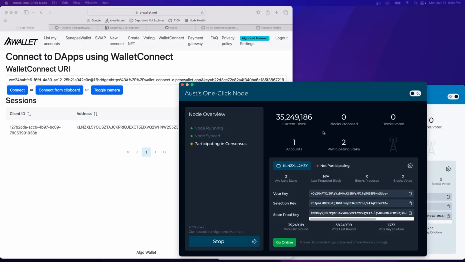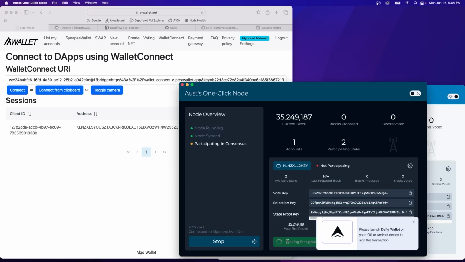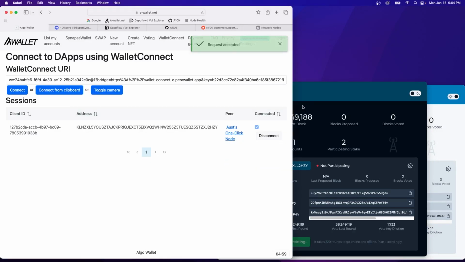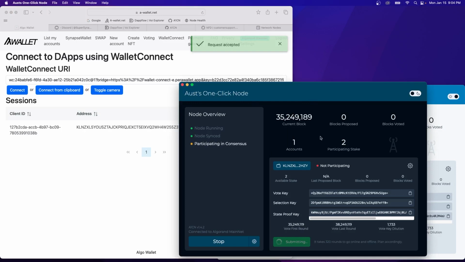When the keys are done generating, click Go Online and sign the transaction in your Algorand wallet. And that's it. As long as that wallet contains at least one Algorand, you will be able to participate in consensus. Okay, and that's it.